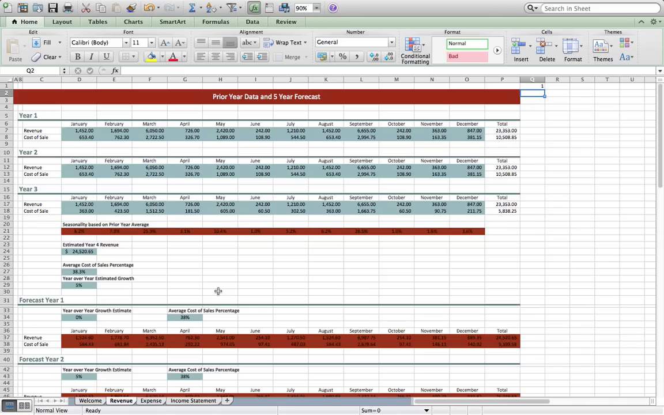And so there's two ways to do this. If you're a brand new company, you're going to want to change this year 3 to year 1. And you're going to want to update these numbers based upon what you think is going to happen. And so you'll go through here and you'll update how much you think you'll make in January, February, March, April, all the way through December, and how much it's going to cost you.